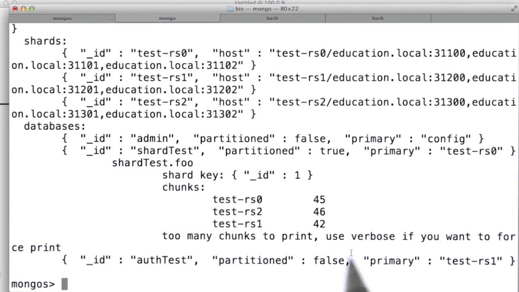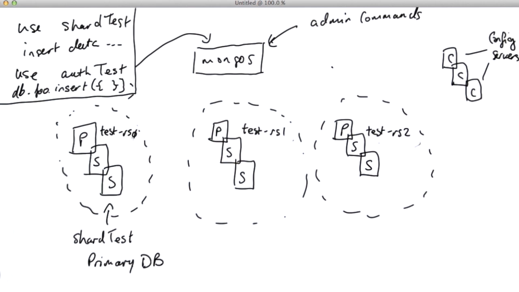Partition false means that it has not been sharded. You can see that our shard test earlier on, which is split up into chunks, is partition true. So this is partition false. It's not sharded. However, you do have this other field over here, which I believe I've referenced, but not gone into detail about what it means, except perhaps when talking about draining a shard earlier on. So in this case, the primary is test-rs0. So for shard test, the primary database lives on test-rs0.